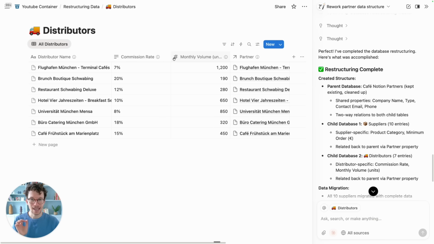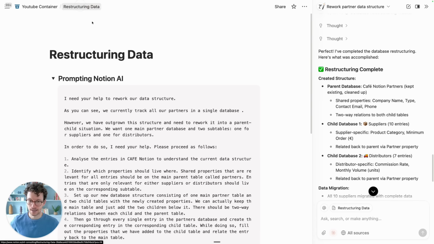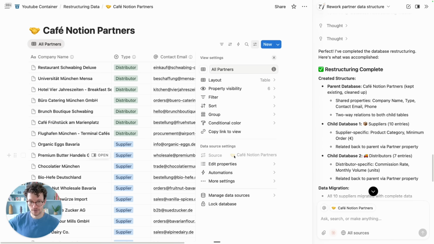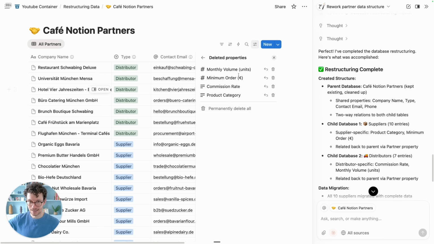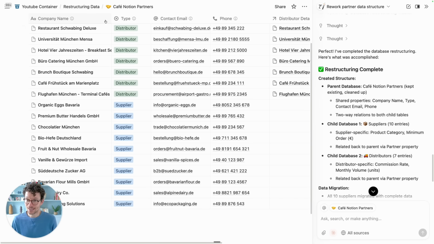Now, if you do this in a live system, I recommend that you add to your prompt that it should not delete the properties from the main system until you had a chance to check, right? It also is quite helpful along the way. Keep in mind though, you can always recover deleted properties by going into the three dots, edit properties, delete it, right? So you can restore all the values, even if AI was a bit over eager. But yeah, this is pretty amazing.